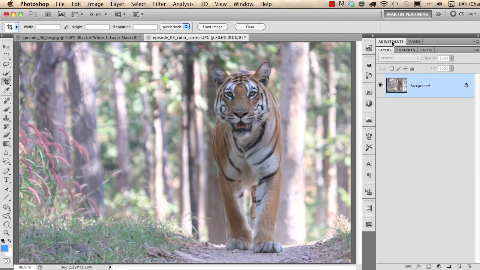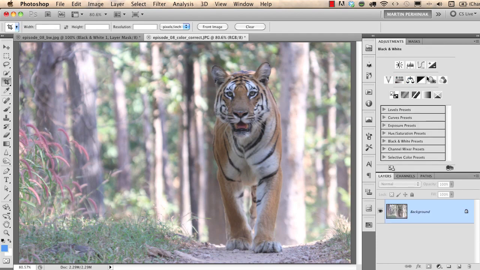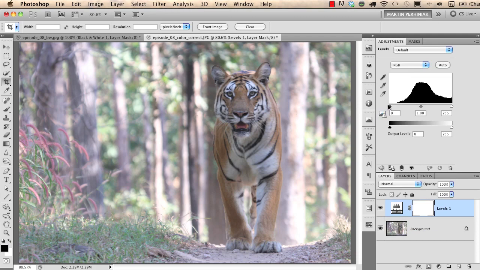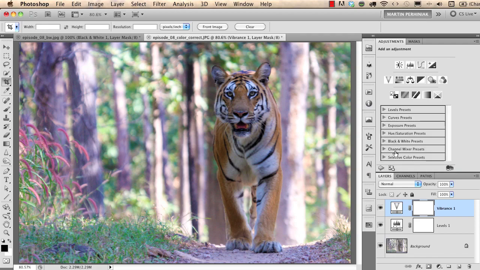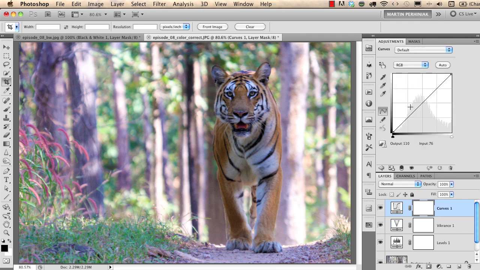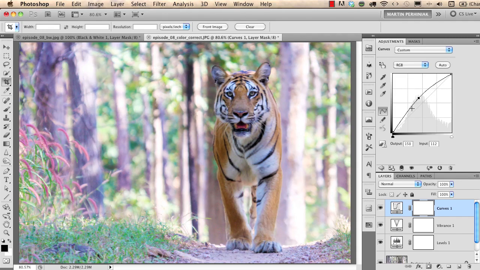Then I will go to my Adjustments panel, and first I will choose Levels again to increase the contrast in the image. I reset the black point. I increase the black point a bit, like this. Then I go back and choose Vibrance to increase the saturation or the intensity of the colors. Then I go back again to choose another adjustment, which is called Curves, which is a really useful adjustment if you want to increase or decrease the brightness. By clicking in the middle and moving it up, you can increase the brightness easily, something like this.